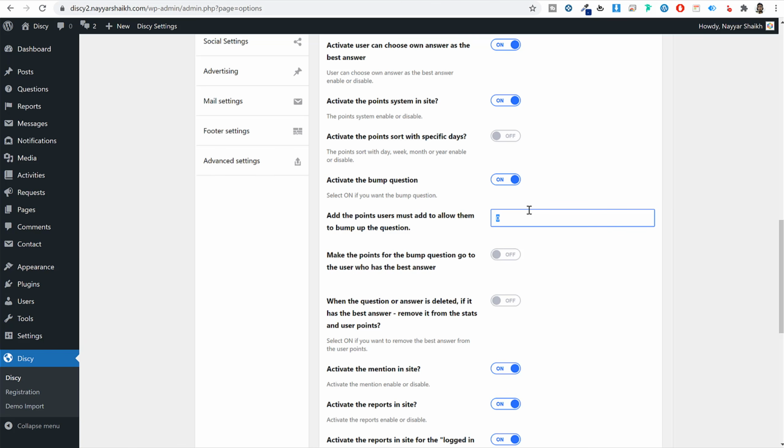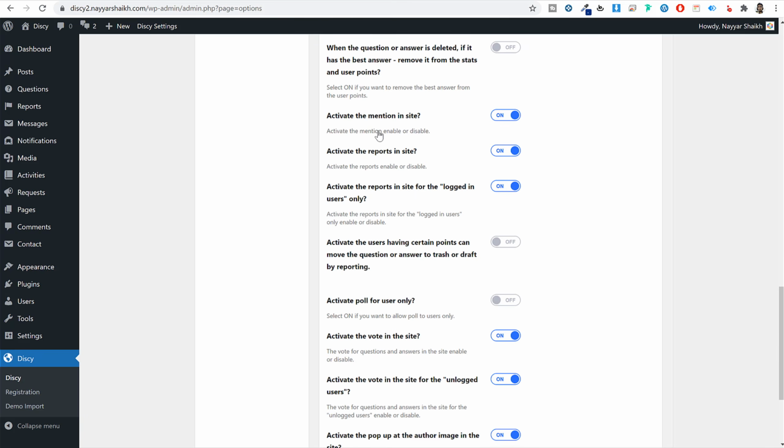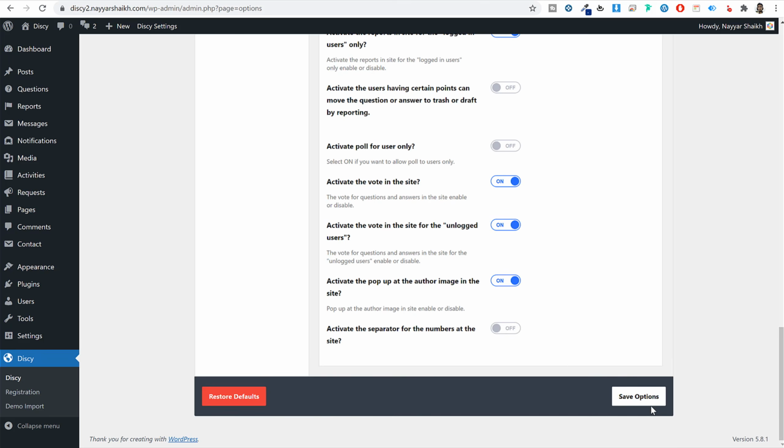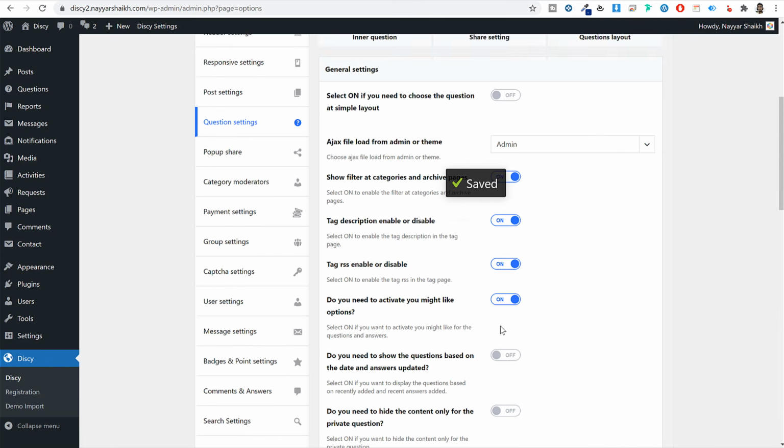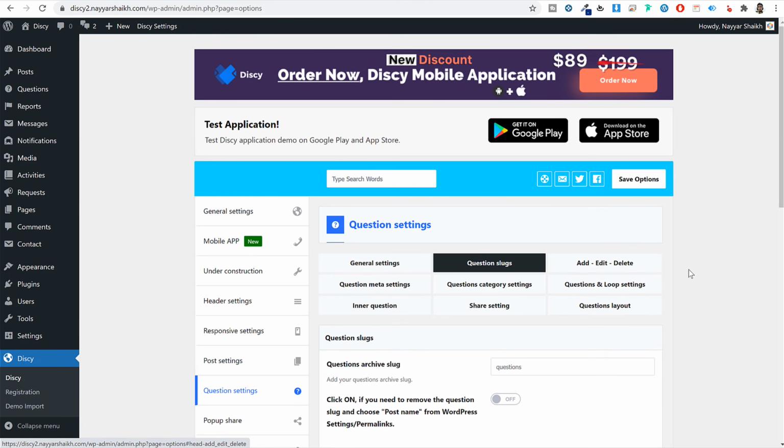So maybe you'll have to pay 50 points for that. Okay, so you can have this option as well. Activate the mention inside, so people can add @ and they can enter the username and they can mention people. So a lot of options are given to you. You can go ahead, you can go one by one with these options. Not really important, but you can go through them.